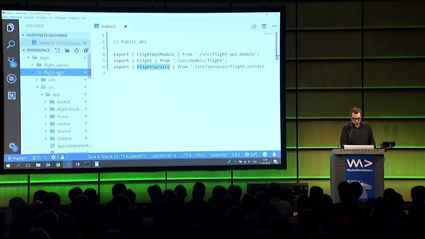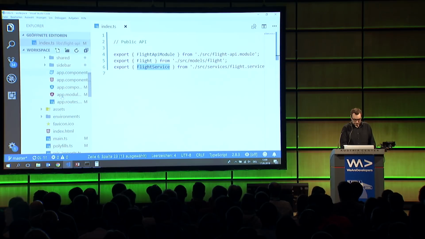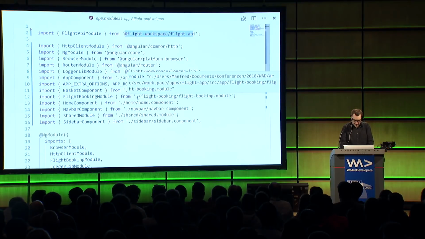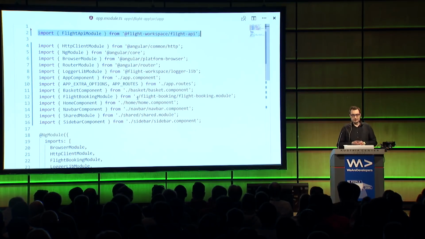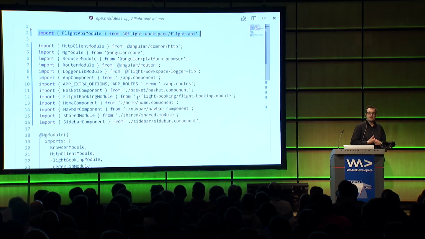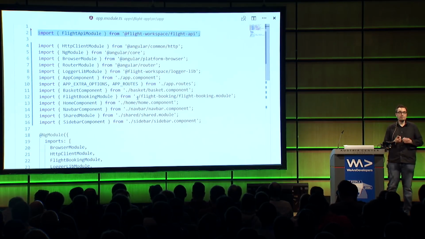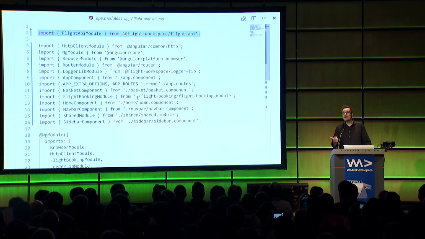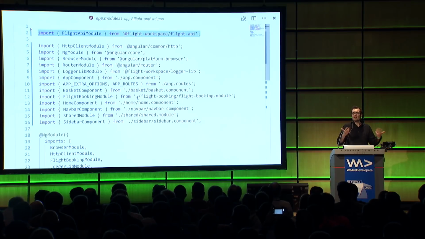When we look into my flight app, then we see in the app module that I'm importing my flight API module from my library. And I'm pointing to my library by the means of this mapped name here. This mapped name looks like the name of an NPM installed package, but it isn't. It is just a library in the Nx folder.